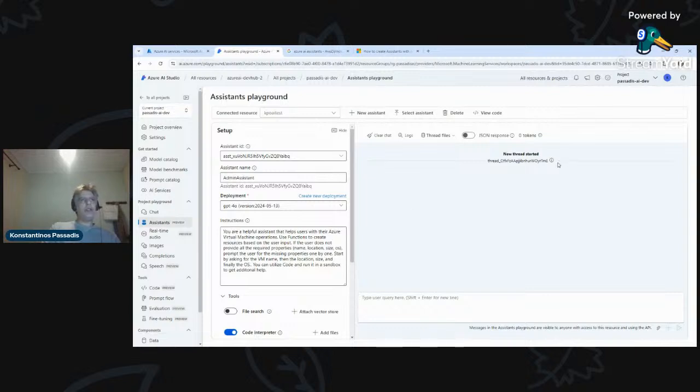And this is because the assistant will be able to interact with you, provide answers, and execute the commands that you're going to provide. It is very important, as you may already know, to provide an efficient prompt, meaning an efficient system message as we know it so far. In this case, it is named instructions. So we're providing instructions to our assistant, and we're saying, you are a helpful assistant that helps users with their Azure virtual machine operations. And make it as specific as possible.